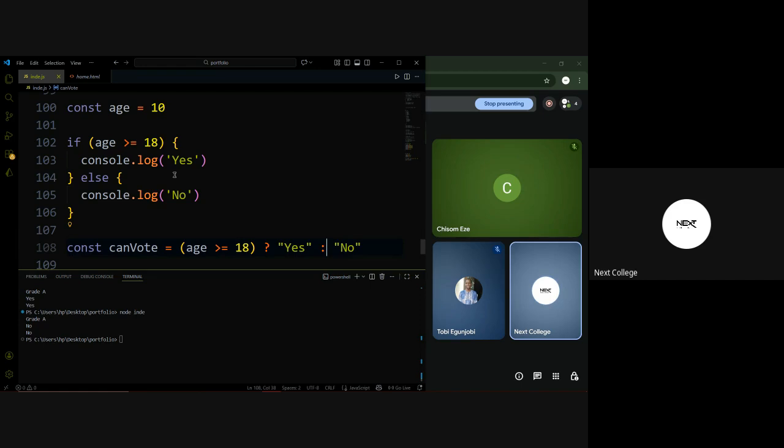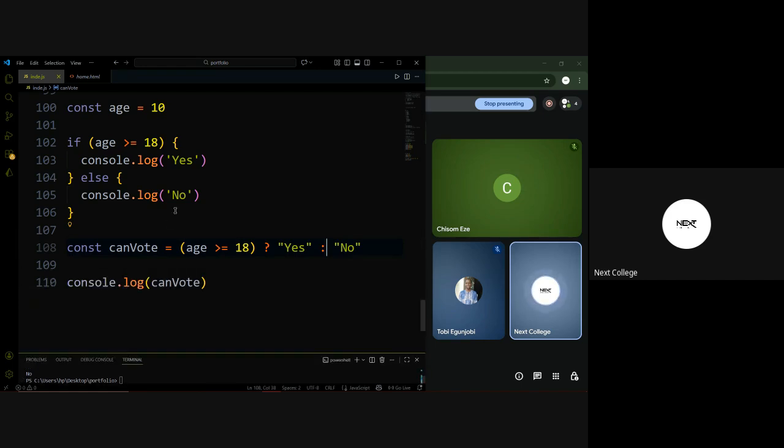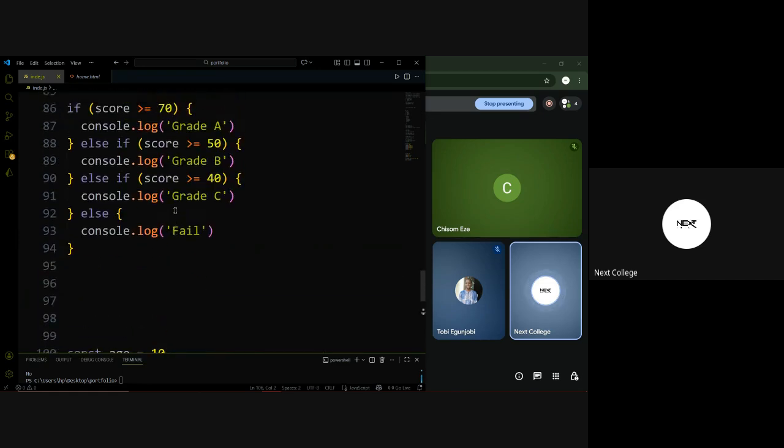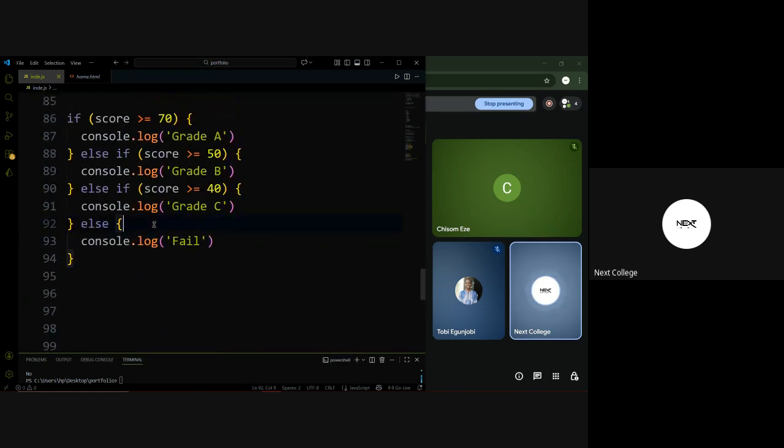Okay, so the last thing we are going to talk about before we end this class is what we call switch. Of course, you know that all these conditional statements are just a way to make some decision based on true or false, based on some condition that we place.